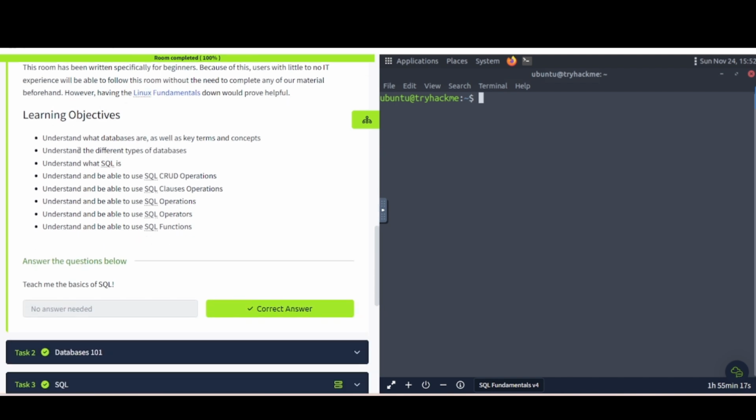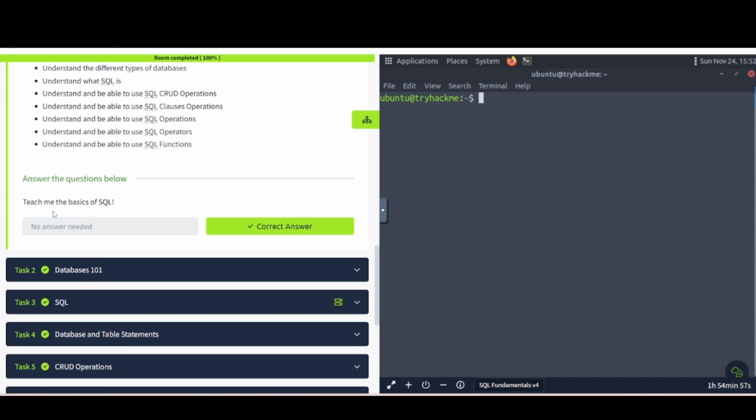Learning objectives: understand what databases are, as well as key terms and concepts, the different types of databases, what SQL is, and be able to use SQL CRUD operations, SQL clauses, and SQL operators and functions. Teach me the basics of SQL.